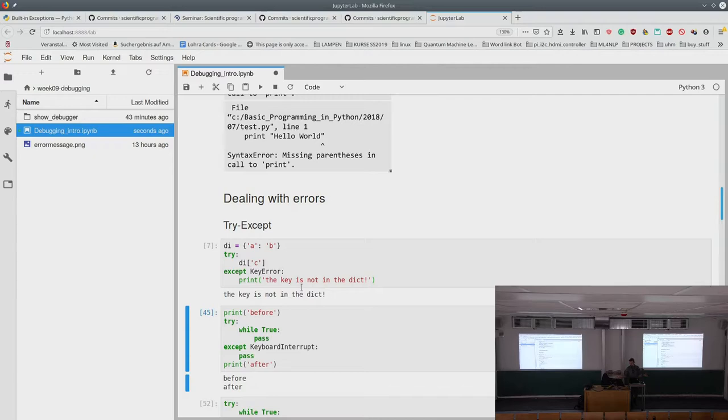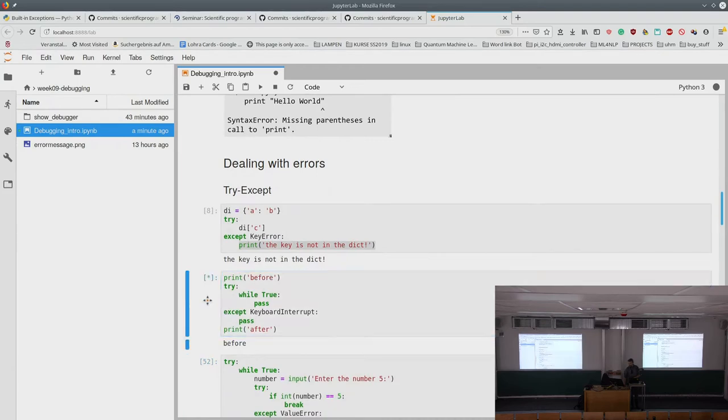So we see if the error occurs, and we catch this error. We say, well, in the case a key error gets raised, please go into this part. And then this part is, for example, telling me where the key is not in the dictionary. Same for this loop. Like I said, I can catch keyboard interrupts, like I can catch every other error.